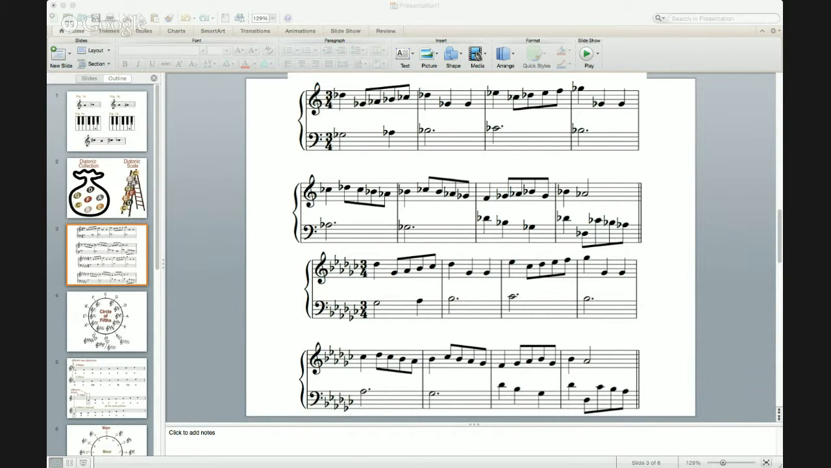Let's look at 5 flats: B flat, E flat, A flat, D flat, and G flat. If we look at 5 flats for a major scale, the second to last flat is D flat. We are in D flat major. So we go D flat, C, B flat.